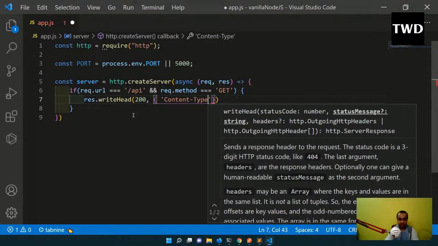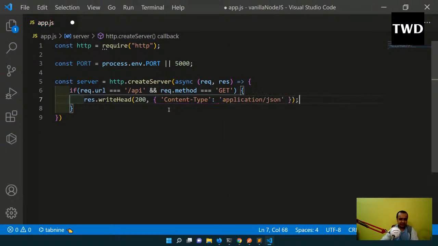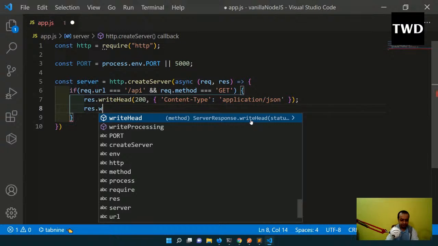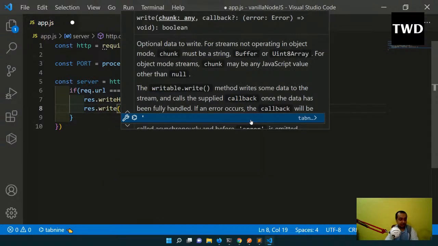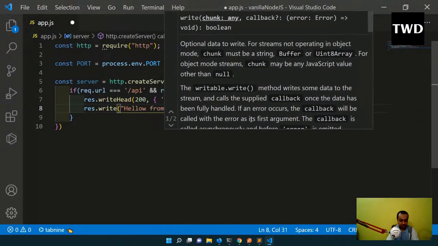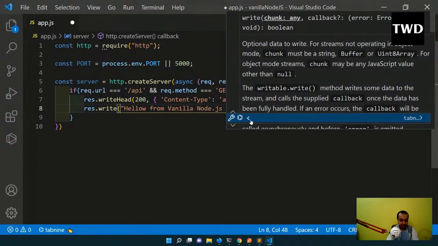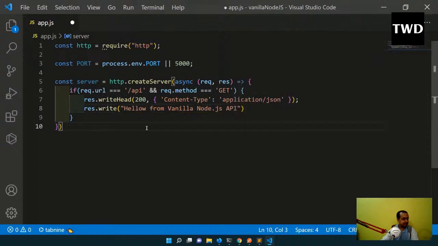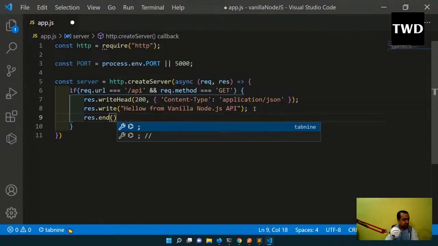is, it's better to have it in double quotes, these things actually matter. So application/json, let me see whether we are getting an error or not. Okay, application/json it is. So writeHead is like this, and res.write, which is what will be written in the client: Hello from Vanilla Node.js API. Okay, and then we have to do the res.end also.